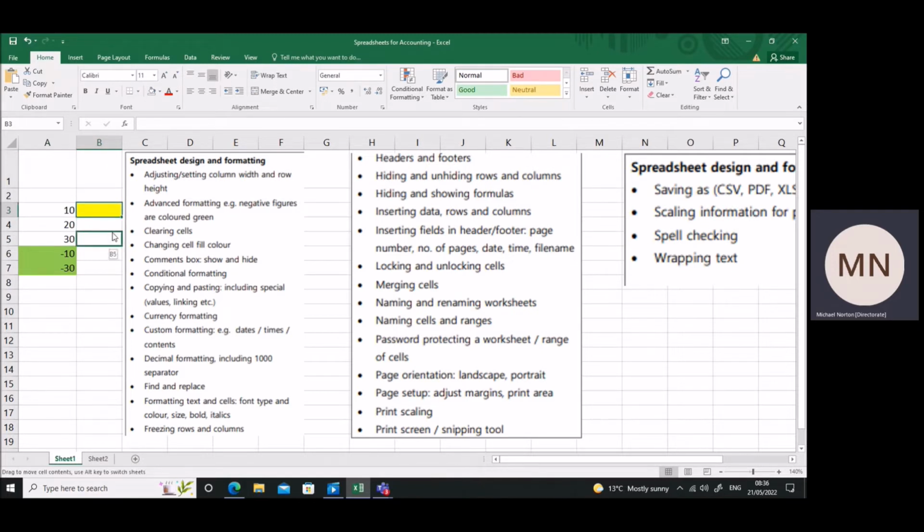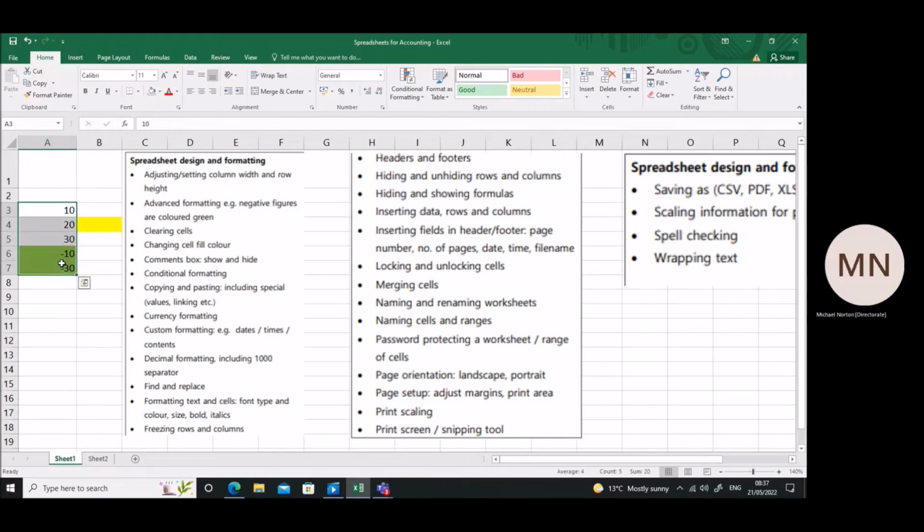Clearing cells. Okay, clearing cells. Highlight the cells that you want to clear. So to highlight a cell, we click in the cell, keep your finger on the left mouse, slide down, delete. And then changing cell fill color. So changing cell fill color is here.